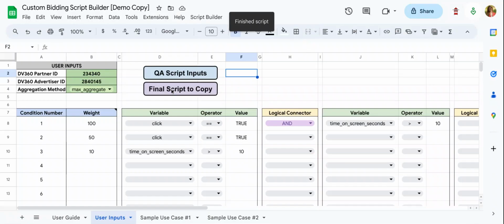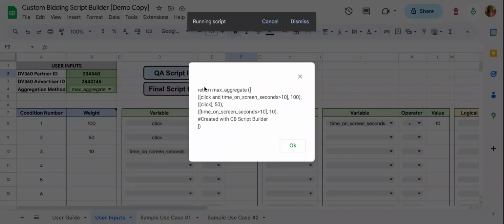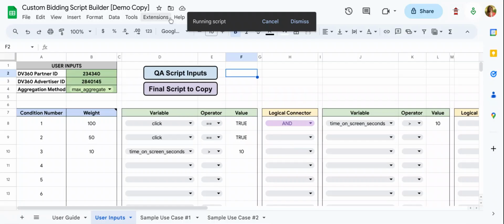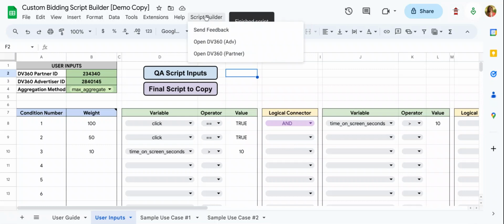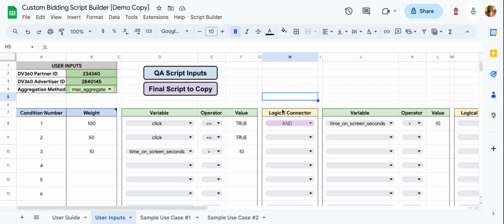And then once you've QA'd it and you're ready to go and you want to copy it into the UI, you'll go ahead and press this purple button. Once you do that, you'll see that this is the final script that you can copy, and you'll be able to paste this into the DV360 UI to create a script. We do have a menu up here that allows you to not only send feedback on the tool, but also actually open DV360 directly to the custom bidding UI at either the advertiser or partner level. So that's where you'll go ahead and copy the script in.